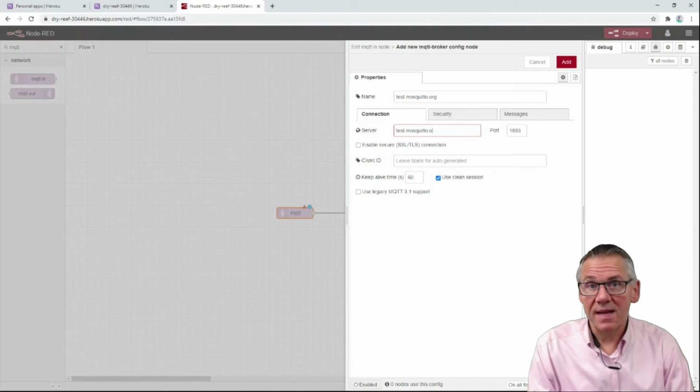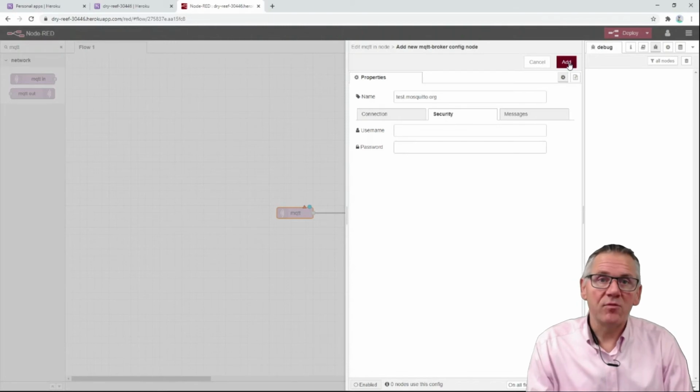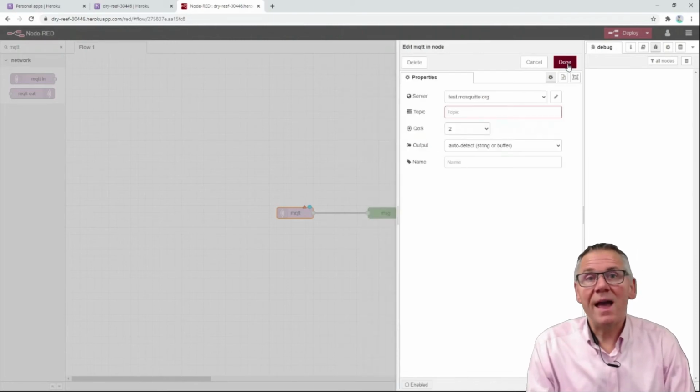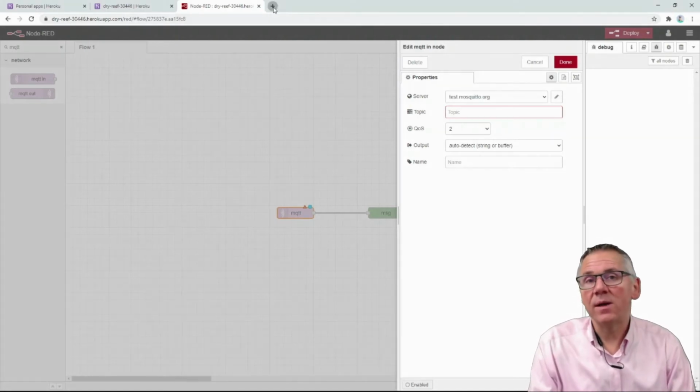This is, of course, test.mosquitto.org. There are no credentials that must be completed because this is an open broker. Every other field can be left with the default values. We only have to click Add. Now we need to put in the MQTT topic for this node configuration.